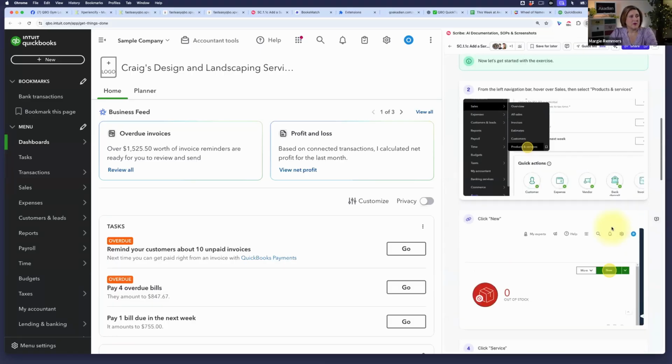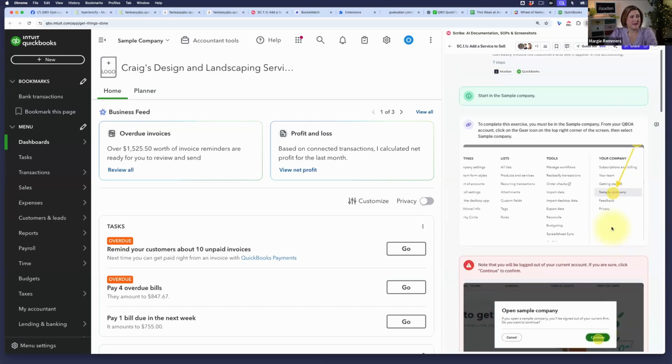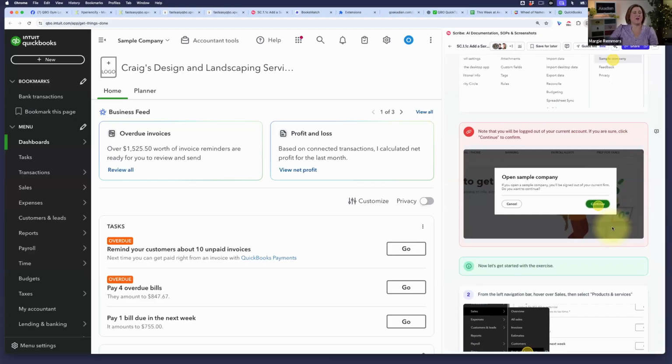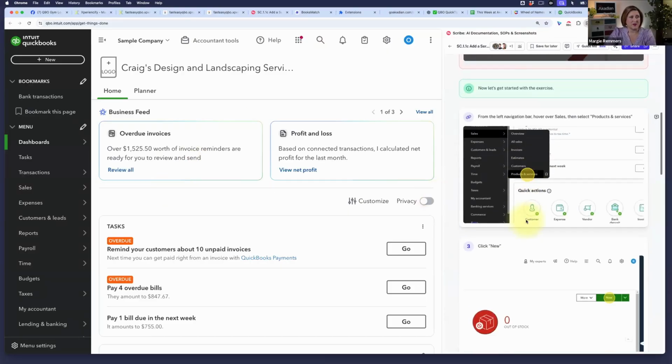Okay. So normally I just close it, but I decided today to give them some feedback on why I hate it. Okay, so now we've got the exercise on our right, and we've got the sample company on our left. Okay, so let's get started.